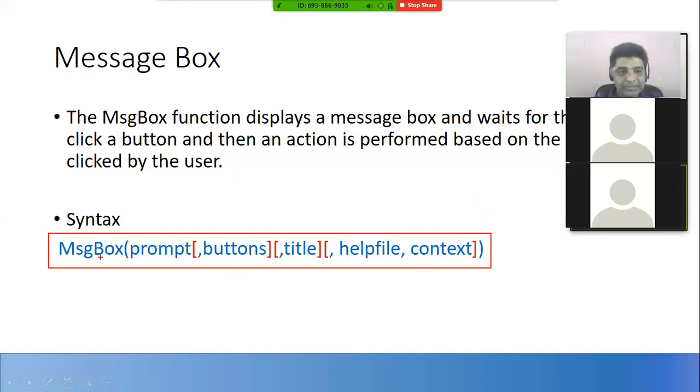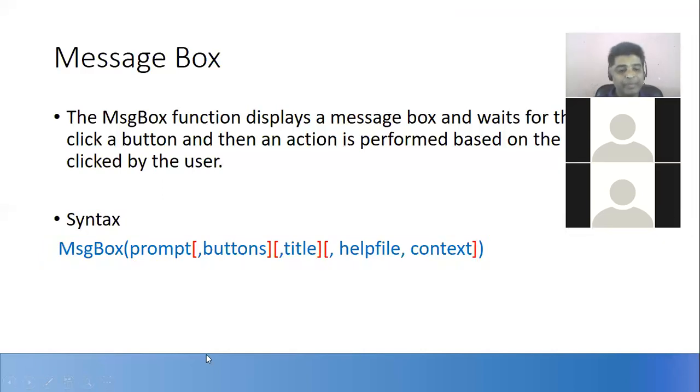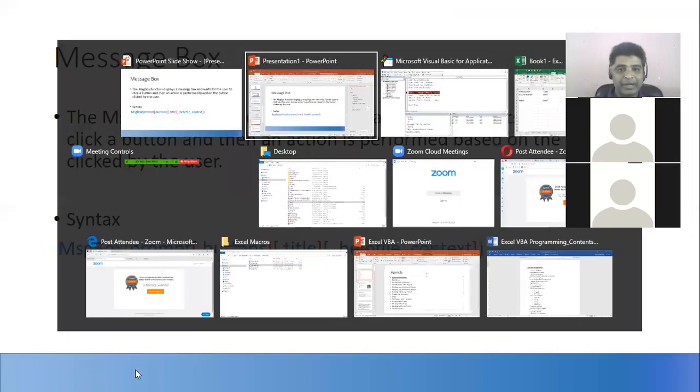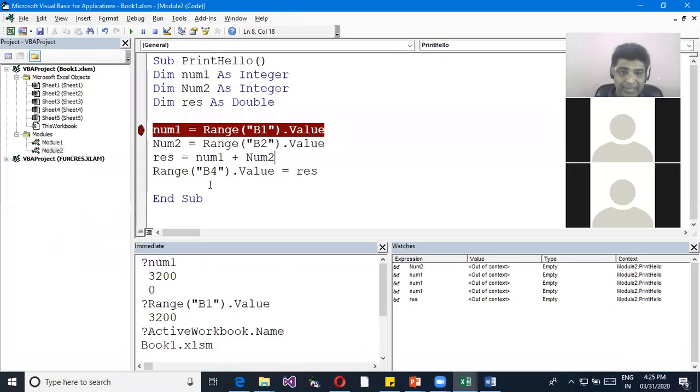Now we'll look into this particular message box. It takes various parameters. When you look into the parameters, prompt is a mandatory parameter, but apart from that, whatever you have is an optional parameter. Now, how do we use this message box? Let us display this result itself as a message box. I just say MsgBox result.